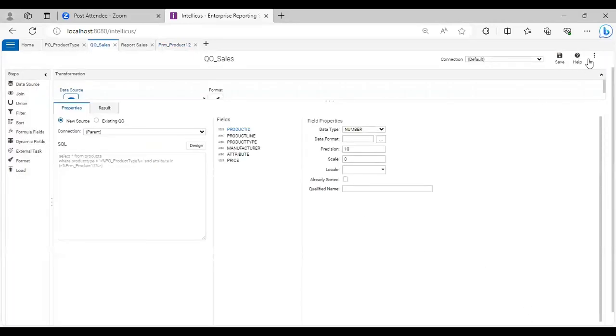To save the query object. You have seen I had given two parameters over here. One is the product type and second one is the product in the where clause. It must be given as per your need, whether it is a single select or multi-select, you have to give according to that.